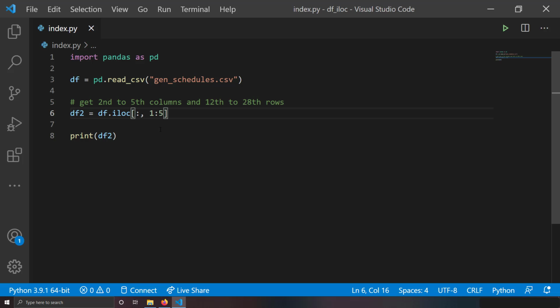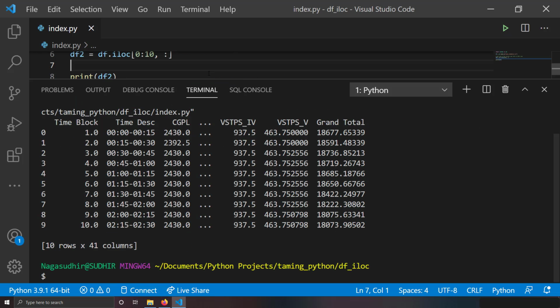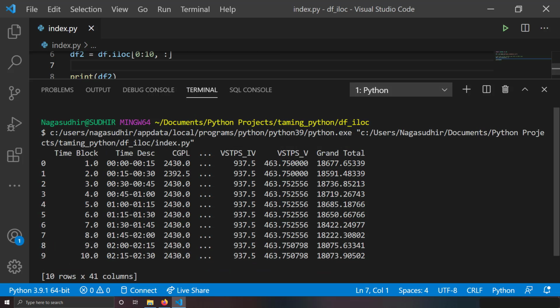The same way, suppose I want to take the first 10 rows. So I'll write 0 to 9th index, but you have to write one more, so 0 to 10. And here if I want all columns to be printed, I'll just keep a colon here. That means all columns will be qualified, but rows from 0 to 9 index, that means first 10 rows. So let me save it and run it. You can see I got all the columns, 41 columns have come, but the number of rows is only 10 because the index I have selected is from 0 to 9, right? So 0 to 9.